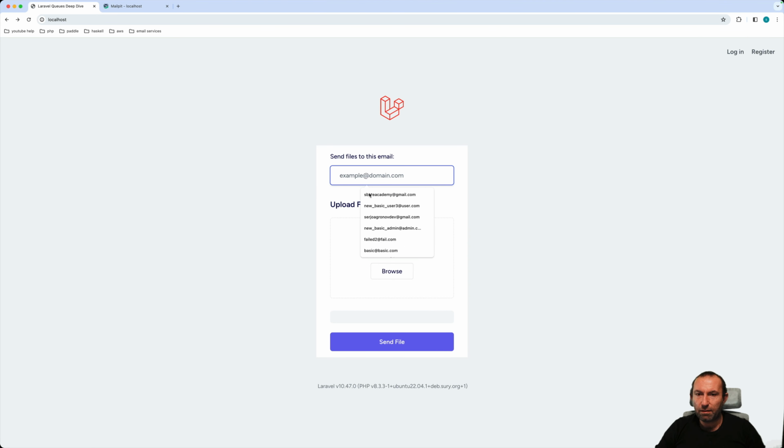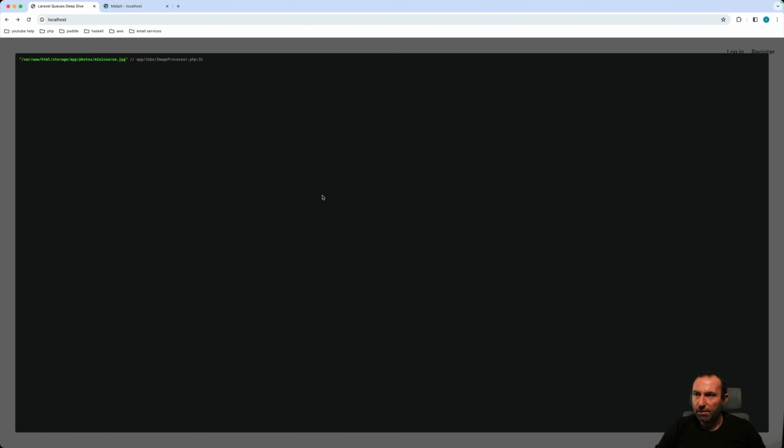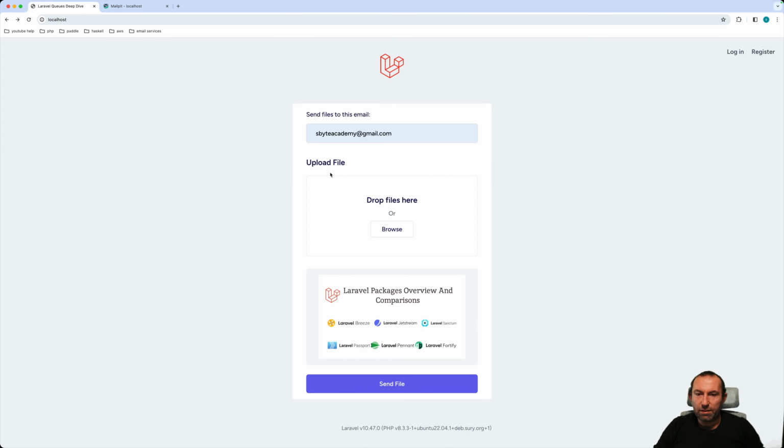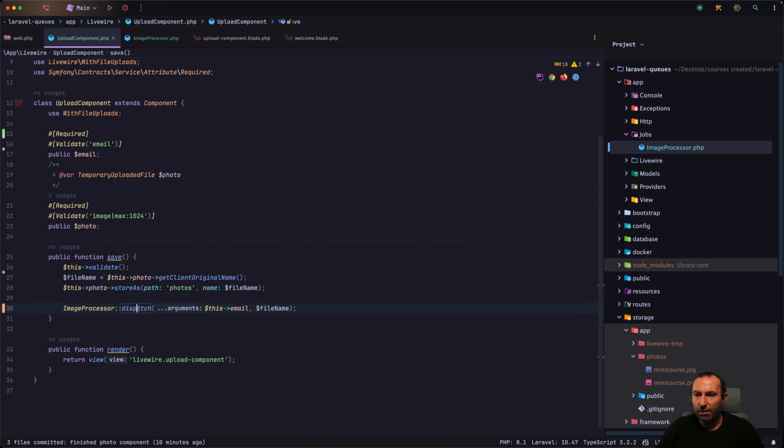Okay, let me check that. I'm gonna do an image and send file. Okay, so you see that does work. It takes the correct path, storage, app, photos, mini course, which is excellent. The next phase is to proceed with that dispatch.